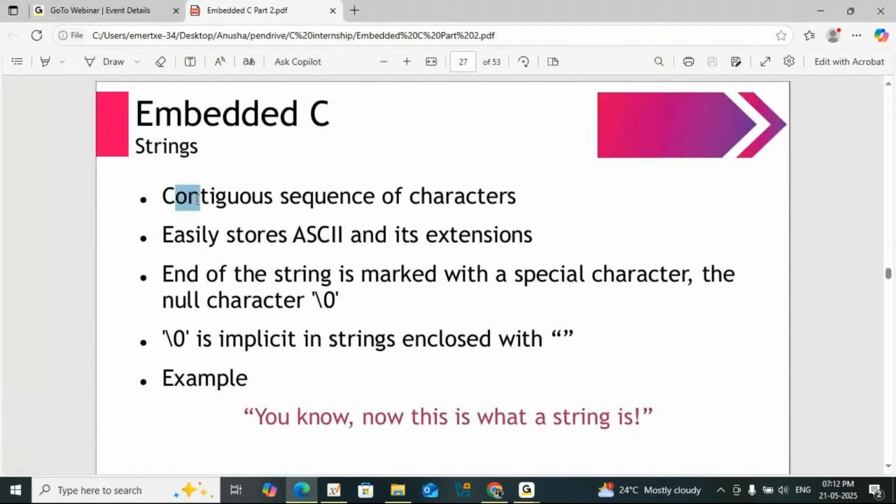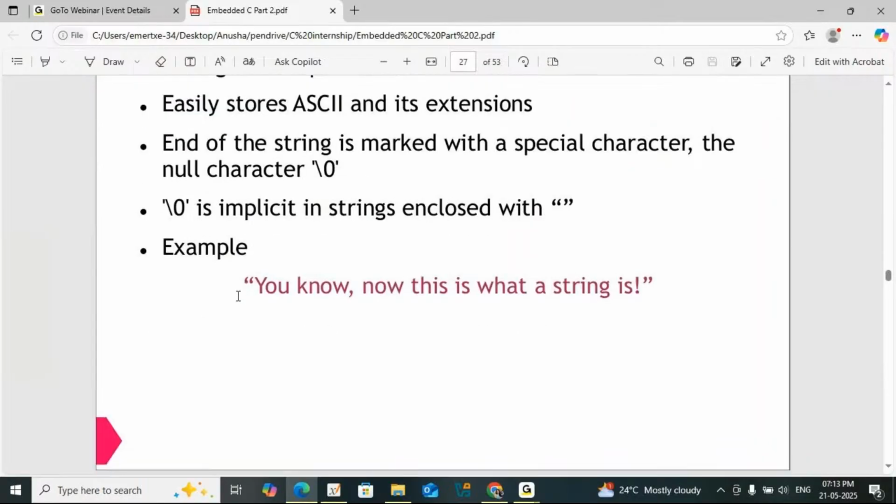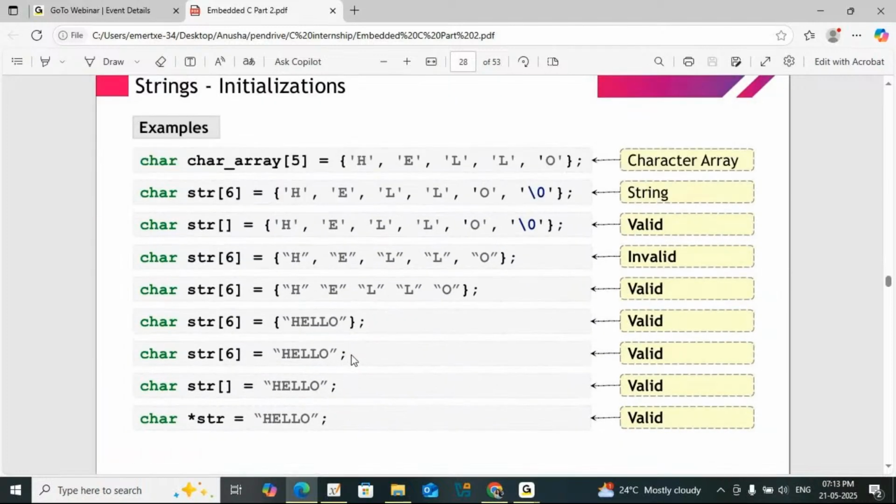You can see here it's a continuous sequence of characters. We are going to have ASCII characters and some of its extensions stored inside the string. The end of the string is marked by a special character called the null character. And anything you write in double quotes, by default the null will be added implicitly. You don't have to explicitly add it.